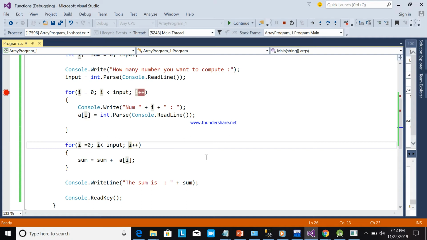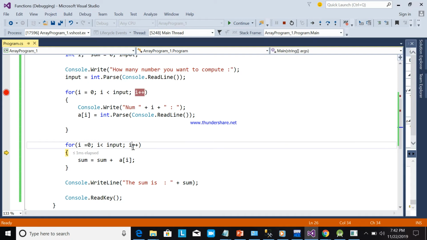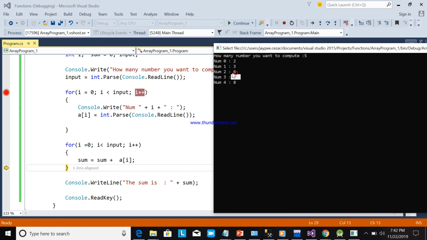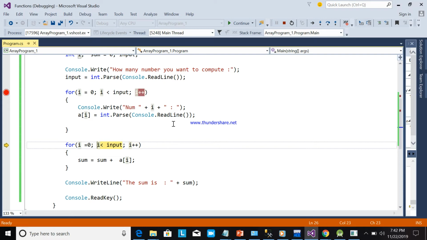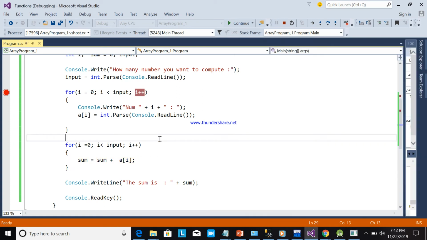So next again. The I will be 3. This one is 3. What is number 3? 7. Okay. So the program will read this one. So 7 becomes 18. So 7 plus 6 plus 3 plus 2 is equal to 18. Then another one. What is the I? 4. Number 4 is 8. Okay. Then it will become 26.